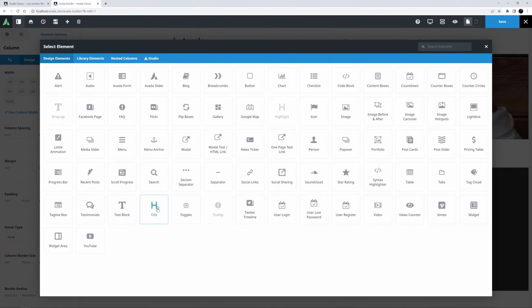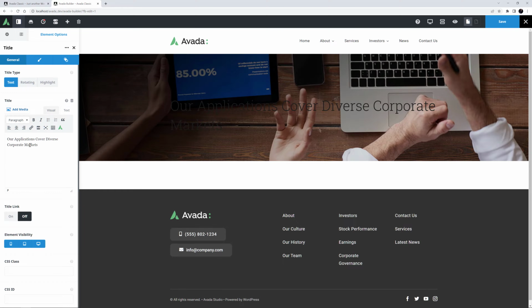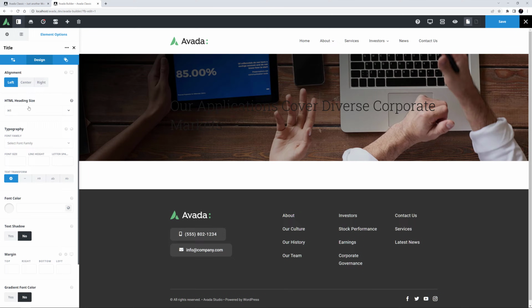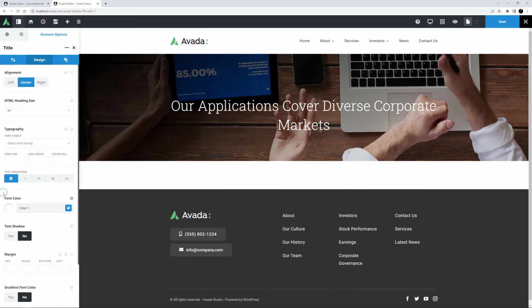I'll start with the title element. I'll just add some dummy content in here. We can't see it very well as the defaults here are designed for a white background, but if we move to the Design tab, we can style it however we wish. I'll start by aligning it to the center. I'll leave it as a H1, and I'm happy with the default H1 typography that's being pulled, but I'll change the font color to color 1, which in this case is white.